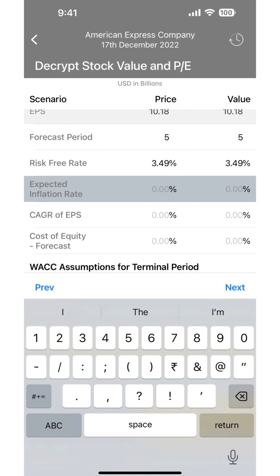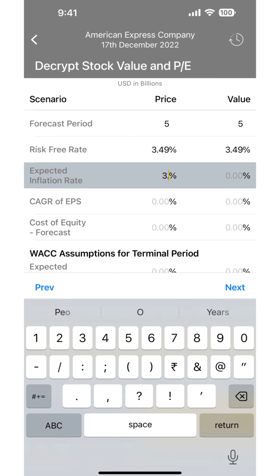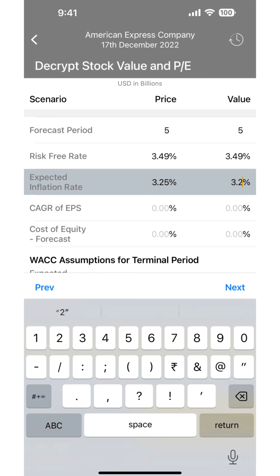We have assumed the expected inflation rate to be 3.25% during the forecast period. The expected inflation rate should be less than the risk-free rate. There is an alert if this exceeds the risk-free rate. The user may wish to proceed despite this alert.